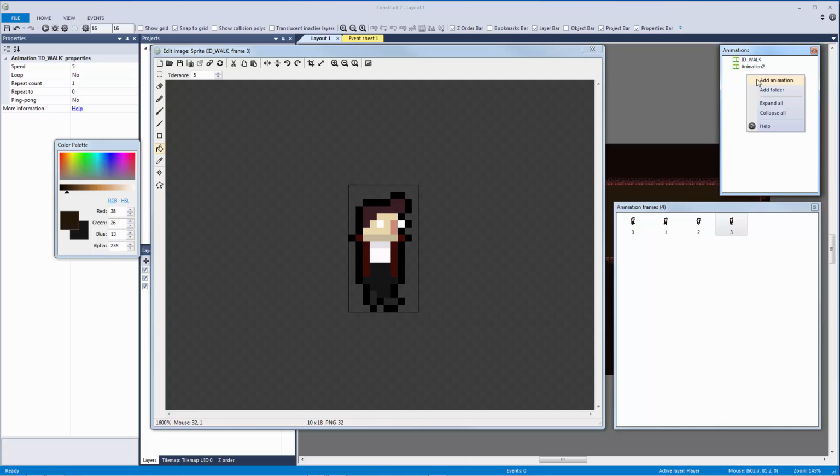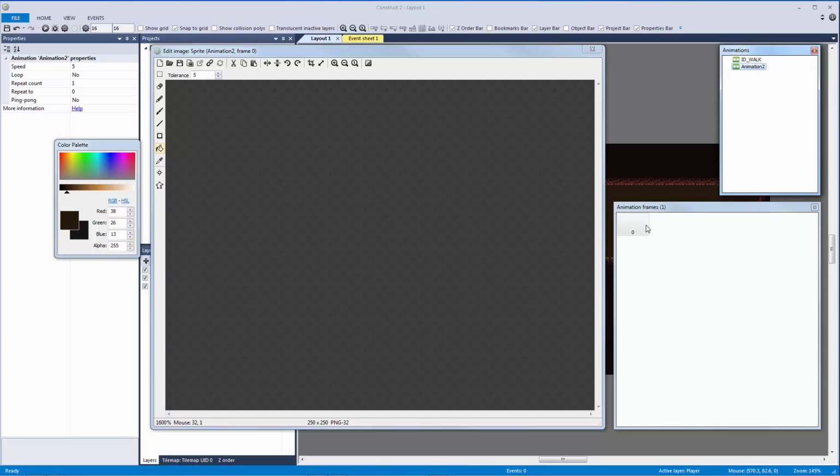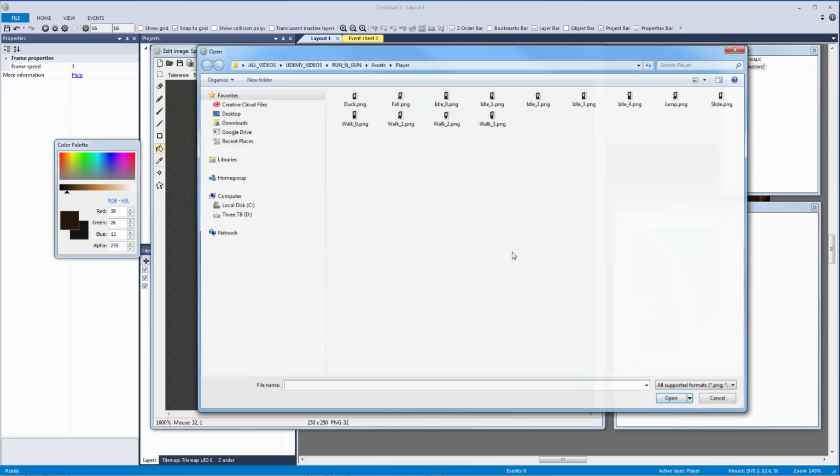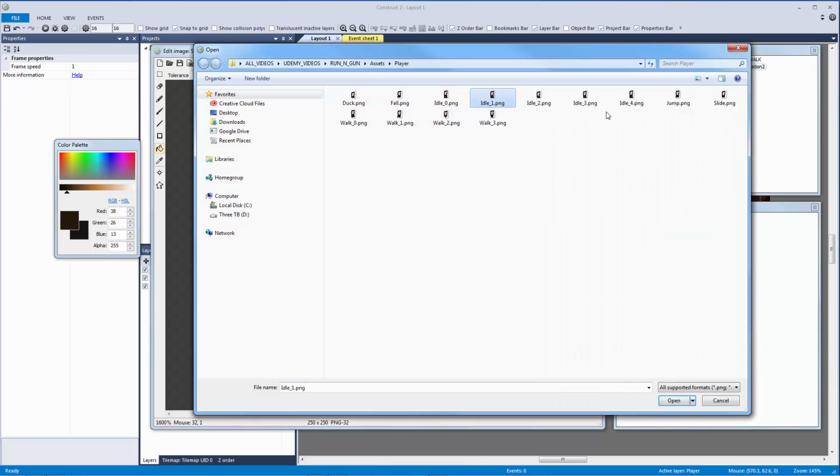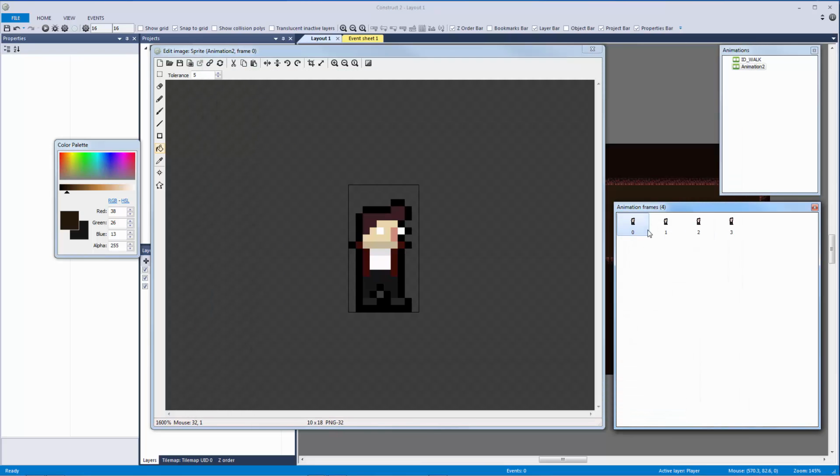So let's just make a new animation by right-clicking Add Animation in the Animations window. Let's double-click on that, right-click, Import Frames from Files, and let's actually add in our idle animation and hit Open. I'm going to delete this, and I'm actually going to put this on top of the ID walk just for organizational purposes. It doesn't really matter what order they're in. I call this ID idle. Let's add in our ID jump, our ID fall, and let's add in our ID slide.